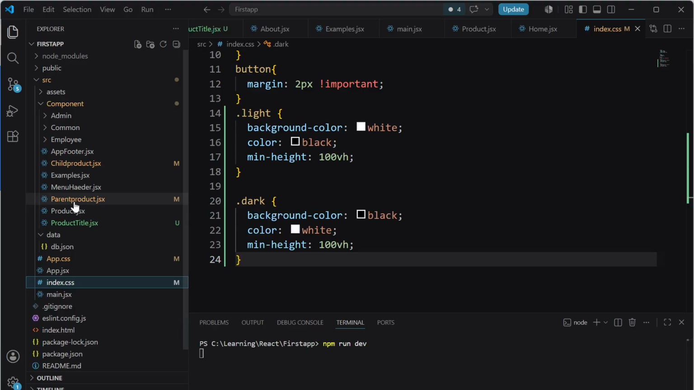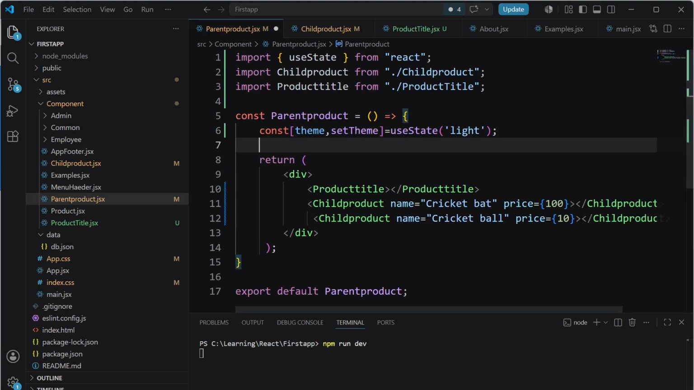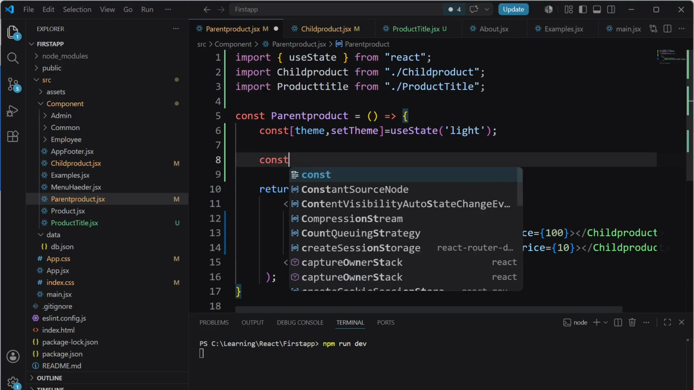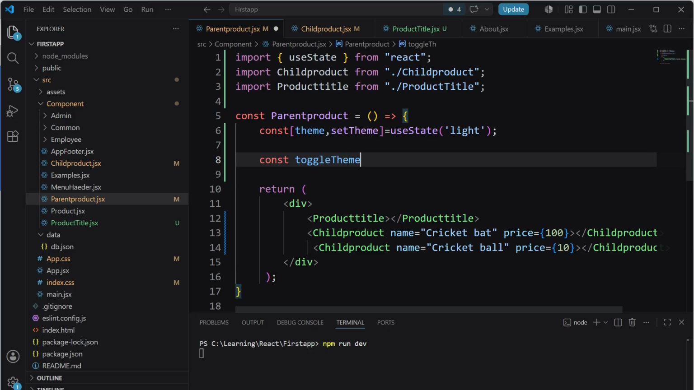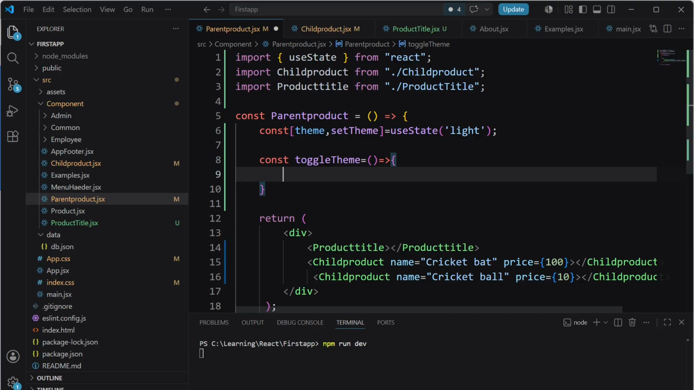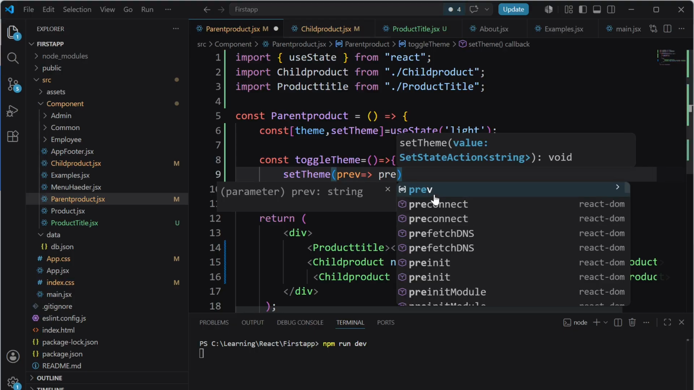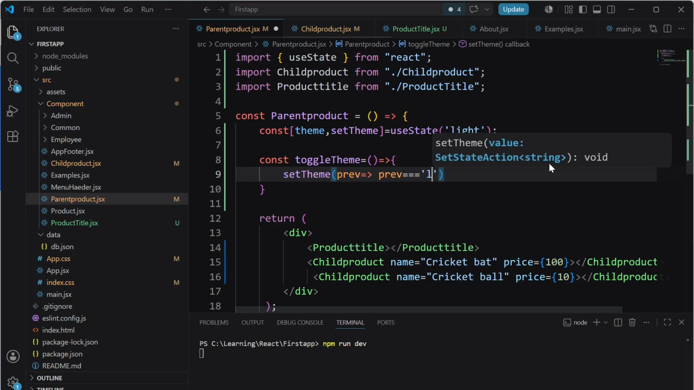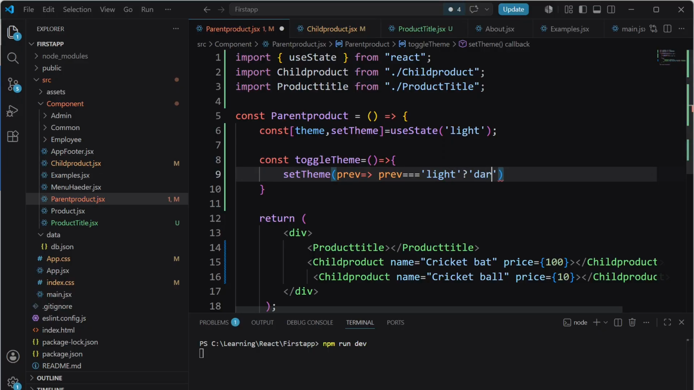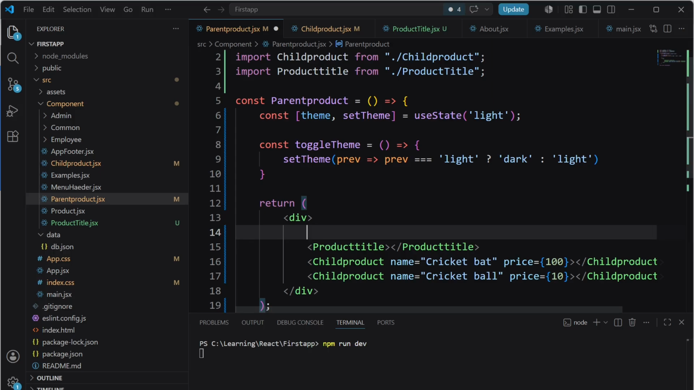Okay, so we can come to our parent component once again, and here I am going to have one function for handling this theme. We can provide the name as toggleTheme. Here, by using our setTheme function, we can take the previous value, and if the previous value is light, then we provide dark, otherwise we provide light. And also we can have one button for changing this theme, writing this onClick event, just toggleTheme. Okay.